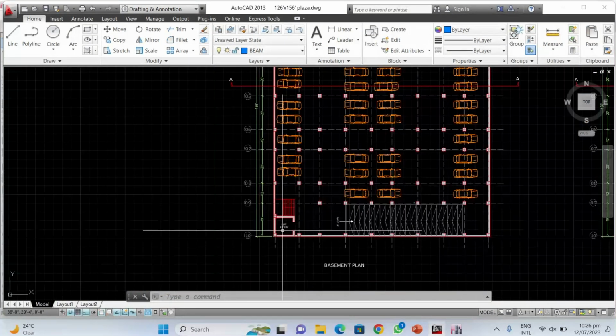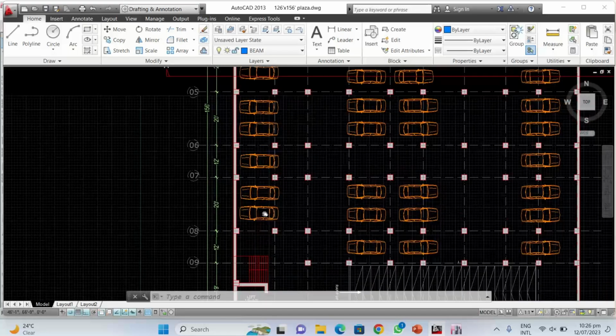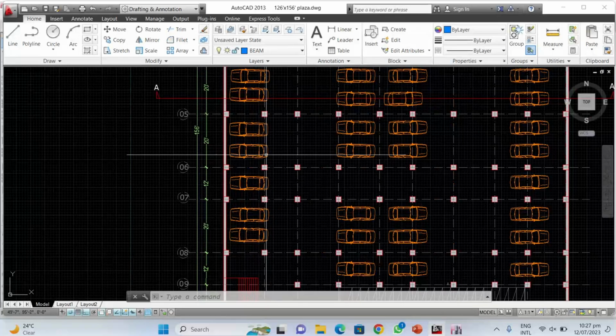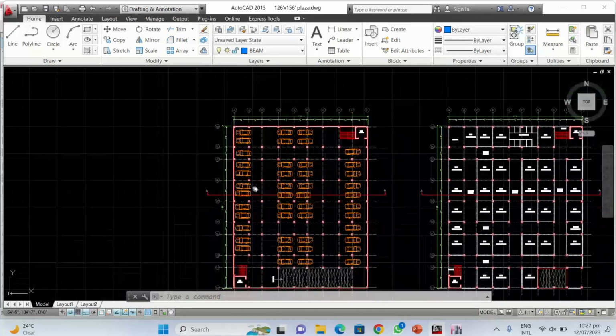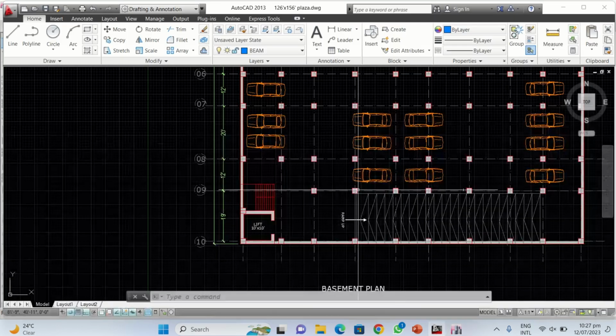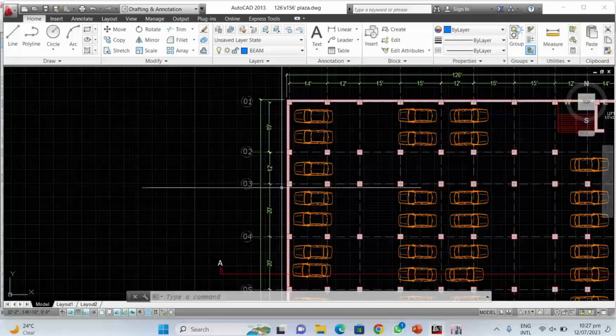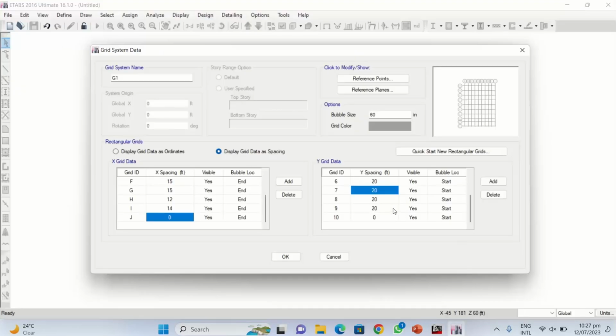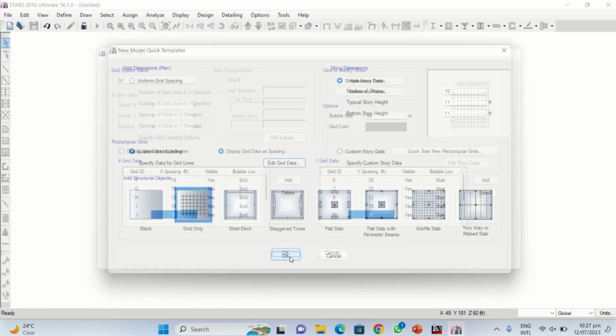You have to start it from the base to the top. It is 19, 12, and then we have 1, 2, 3, 4, 5, 5 times 20. So 19, 12, and this is 1, 2, 3, 4, 5 times 20, and after that we have 12 and 19. Click on OK.